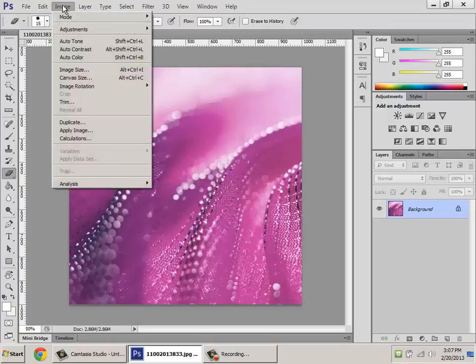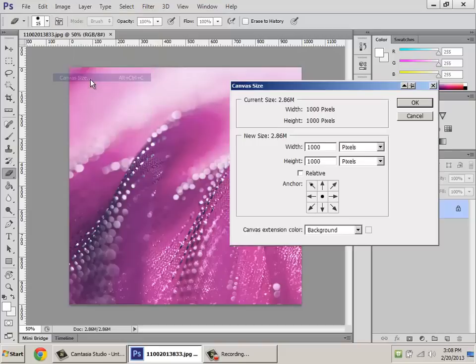Under Image, it has lots of different things that you can do, including one called Canvas Size. Now this is effectively the crop button. You can use this to resize the image. Actually, you're going to cut off parts of the image. So the first thing I'm going to do is make my image 600 pixels by 70 pixels.